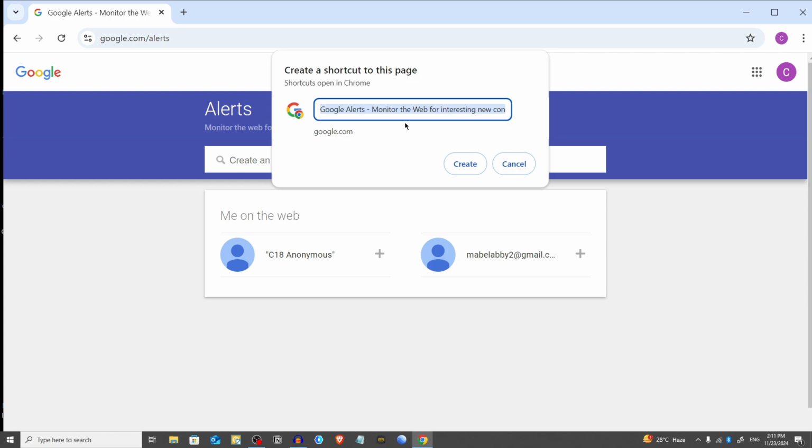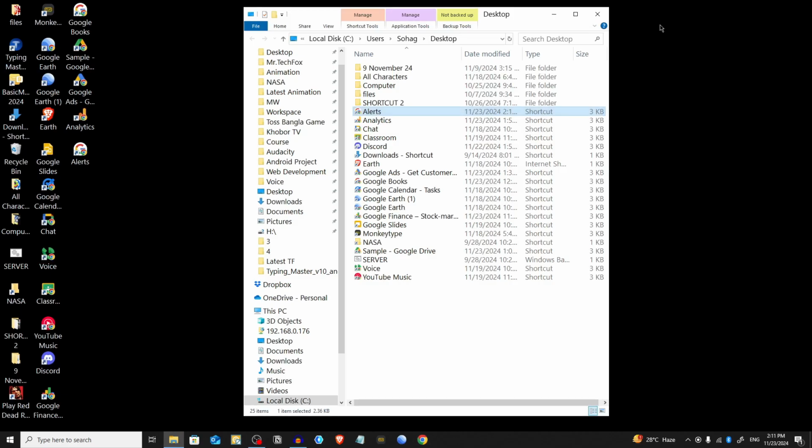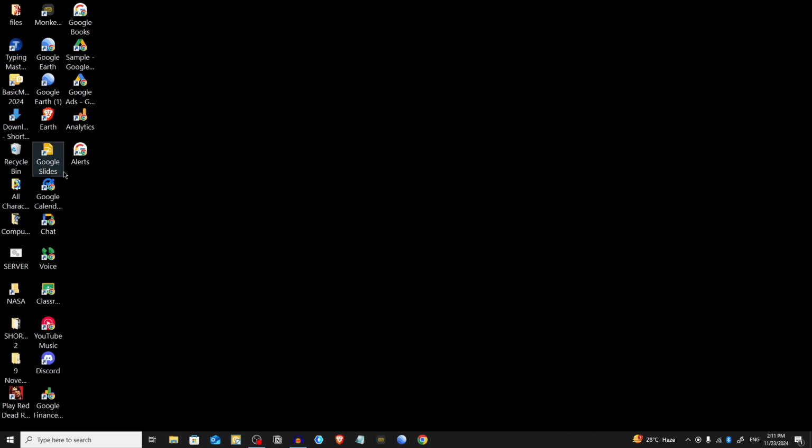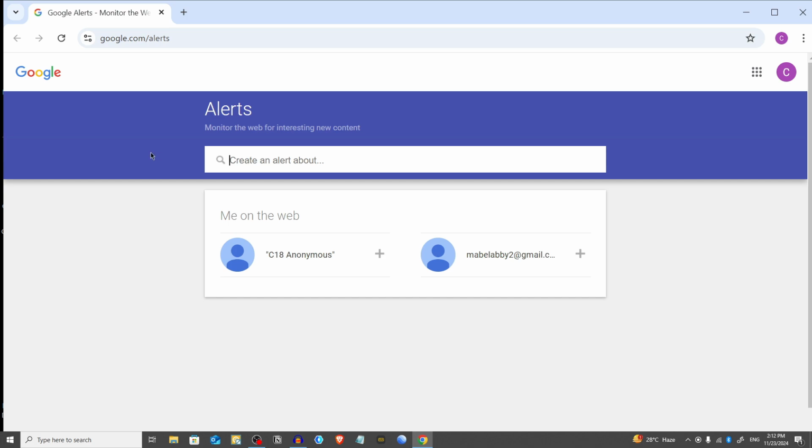And you can give it a name. I'm giving it a name here, Alerts. And clicking on the Create button to create the shortcut. And it's gonna create a shortcut on my desktop. And every time if I click on that, it will redirect me automatically to google.com/alerts. And it will save my time.